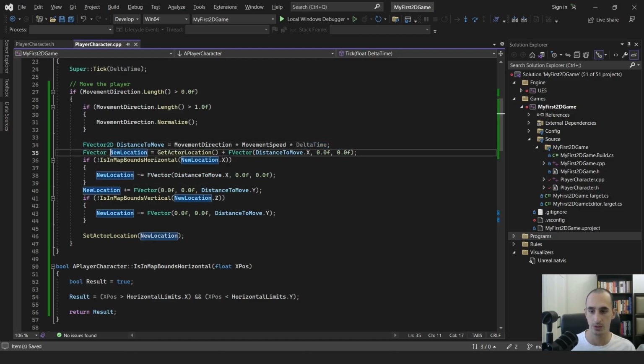After that, we're getting the new location. We're calculating that by taking the current location of the player, and firstly, we're adding the horizontal movement. After we do that, we check if the player is in map bounds. If not, we take that movement back here. And after that, we do the vertical movement. We add the vertical movement to the new location. We check again if we're inside of the vertical bounds. If not, we also take that movement back. And finally, we set the new location as the new location of the player.